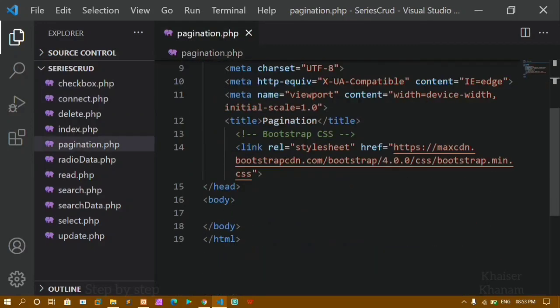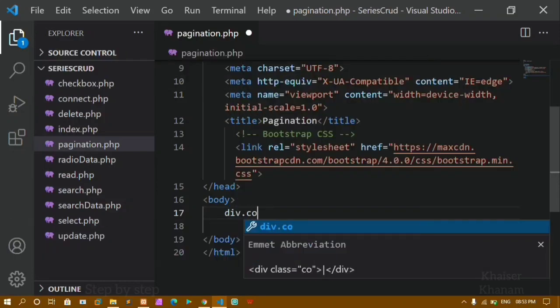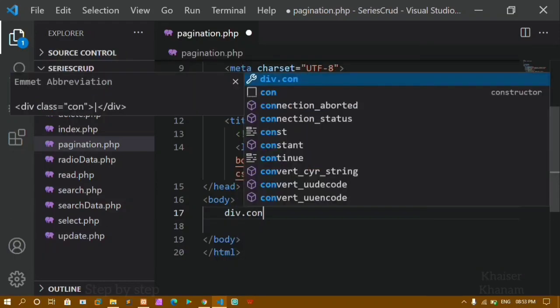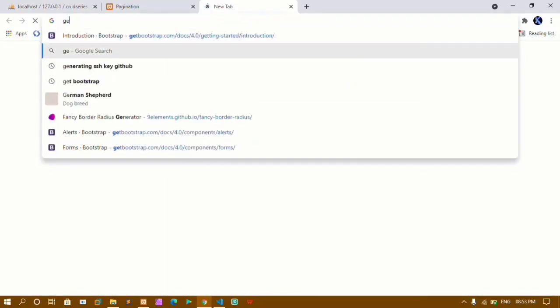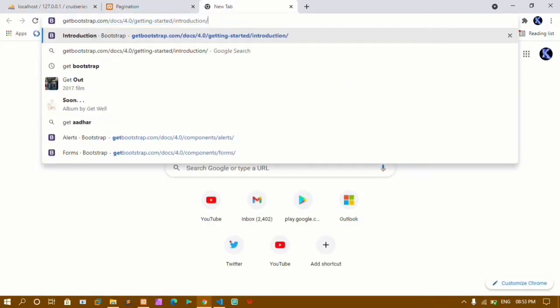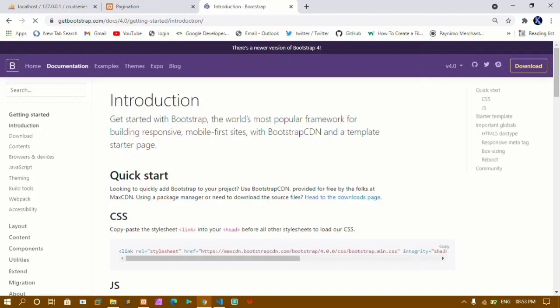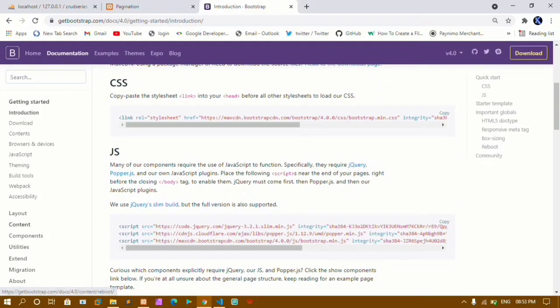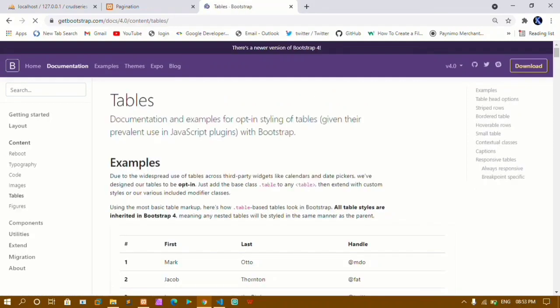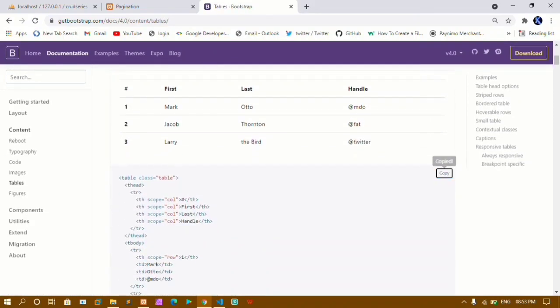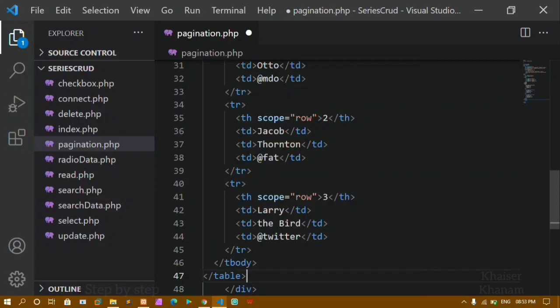Now inside this pagination.php, first I will create one div, and for this div I will give the class name as container. Inside this div I will be creating a table. I will come to the Bootstrap website and search for get bootstrap. Now from here, inside content, you will be having the table. I will click on tables, copy this first table, and paste that table here.